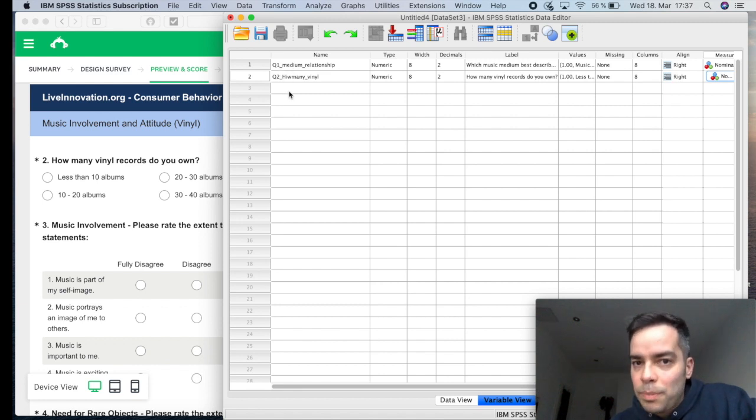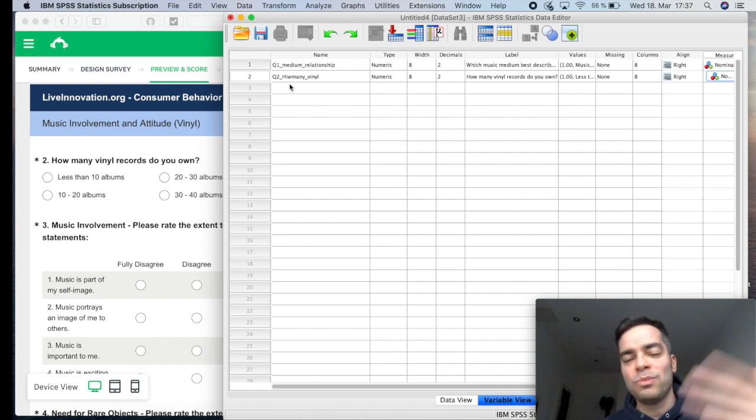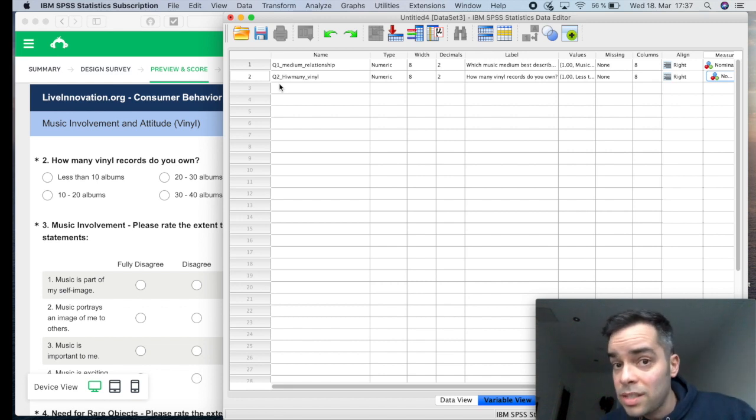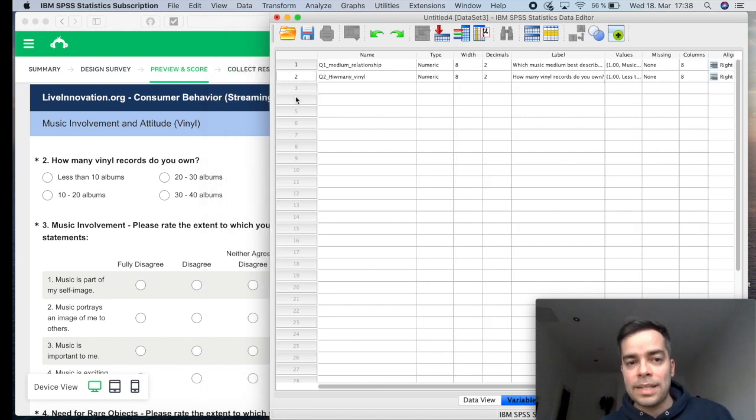If this was a multiple choice in which respondents could click on more than one option, I would need to create a variable for each individual option. So I would have Q2 underline whatever the first option was, Q2 underline whatever the second option was, and so on. Okay? All right, now let's go to Q3 because Q3 has a different format.